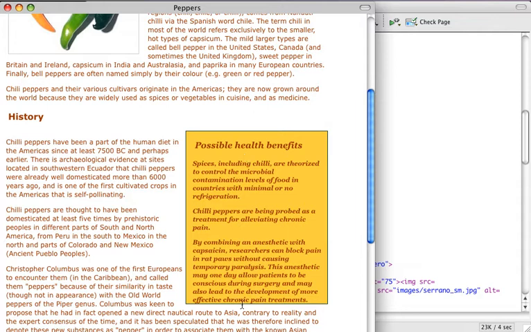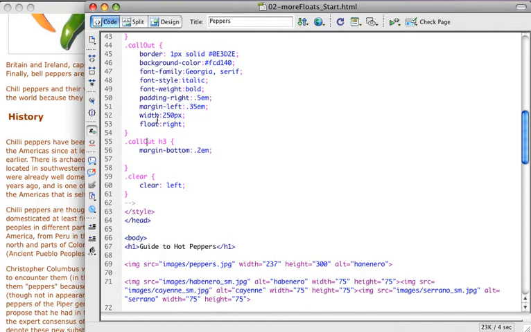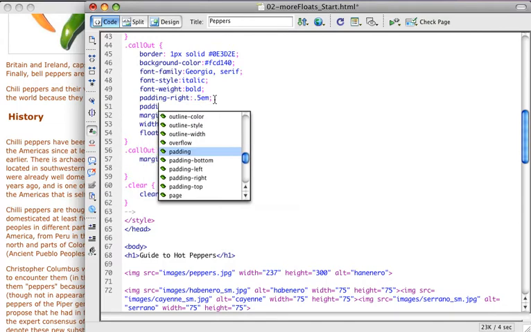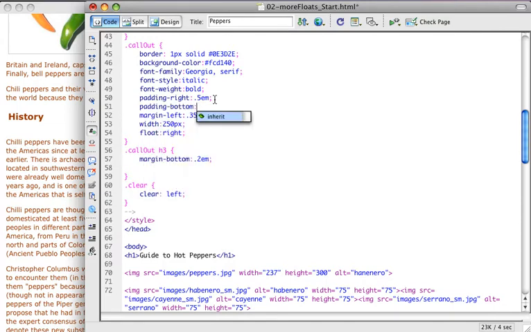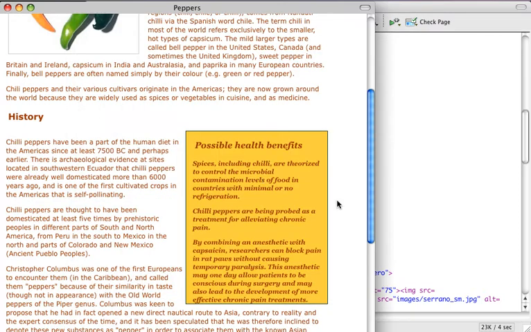I also need a little bit of space down here on the bottom because it seems a little tight right there. And so let's go ahead and add a padding on the bottom as well as on the right. And let's just try using a padding on the bottom of 0.5 ems as well. And I'll save and let's refresh. And that looks much better.